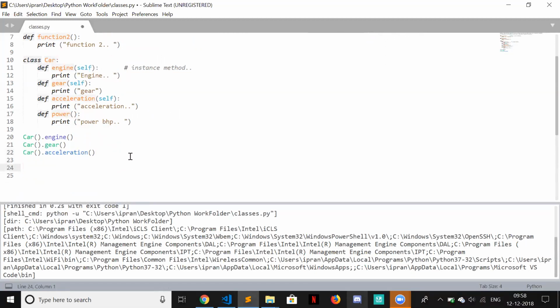If you want to access the static one, we call it the class or static method. So if you want to access this particular power method, what you normally have to do is car dot power. You need not create an object to access the static or class methods. You just need to call it directly with the class name.